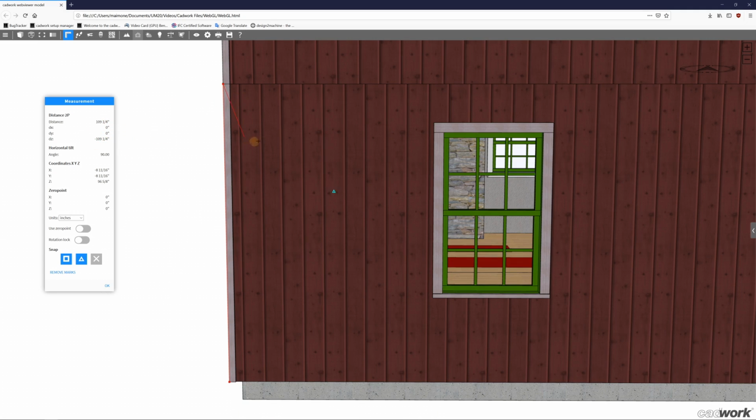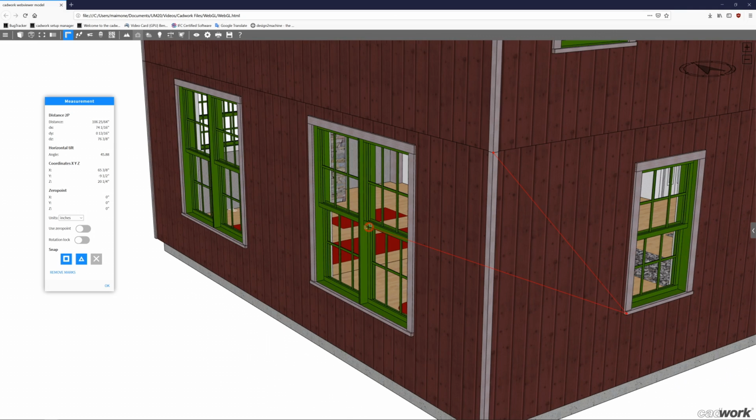If it is not a straight line, for example from here to there, you will see the distance of the line, the distance that it travels in the X direction. The difference it travels in the Y direction, which for us it is this thickness here, and also the distance that it travels in the Z direction, which is from here along this way. And then to remove all your dimensions, press remove marks.